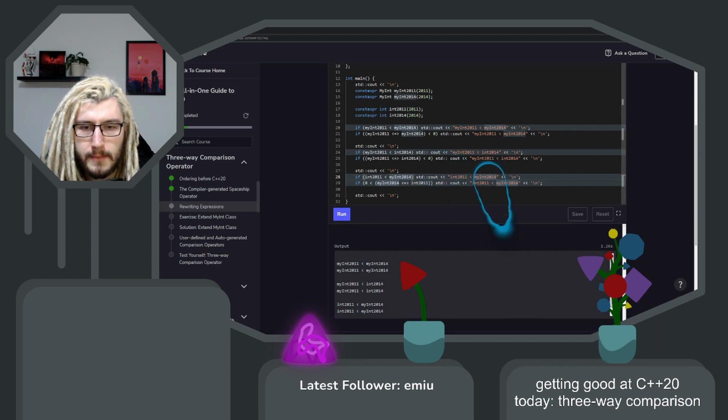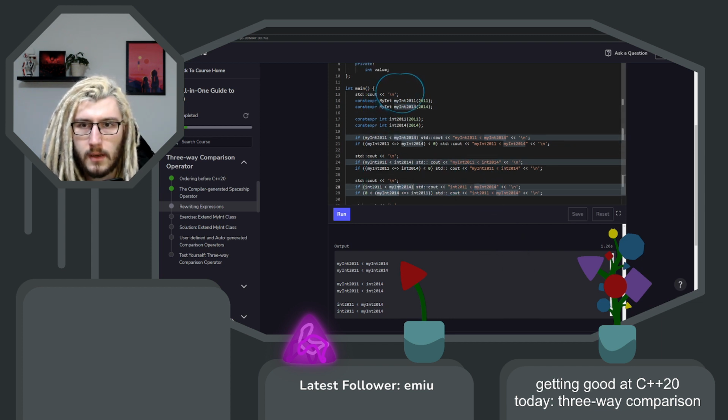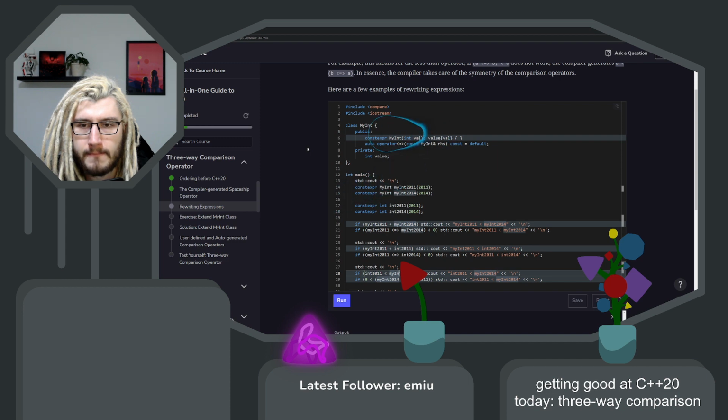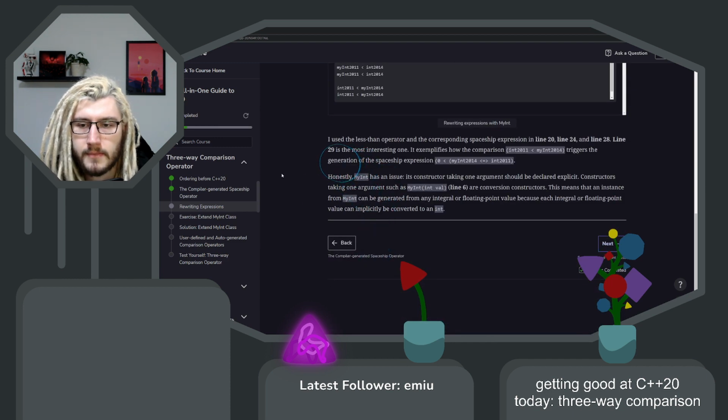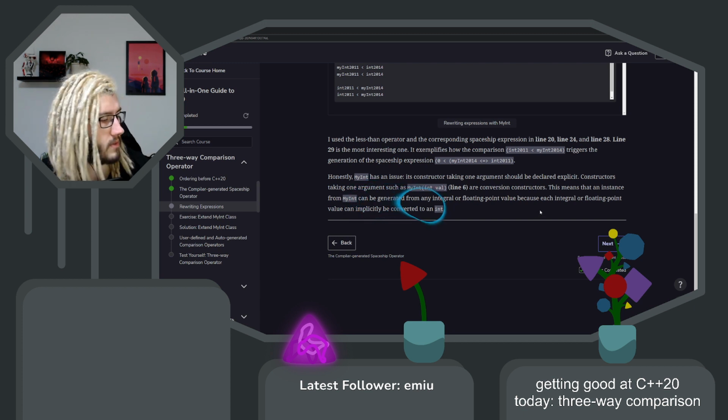Yeah, okay, we'll take that. Honestly, myint has an issue. Its constructor taking one argument should be declared explicit. Constructors taking one argument, such as myint int val, line 6, are conversion constructors. That means that an instance from myint can be generated from any integral or floating point value, because each integral or floating point value can implicitly be converted to an int.